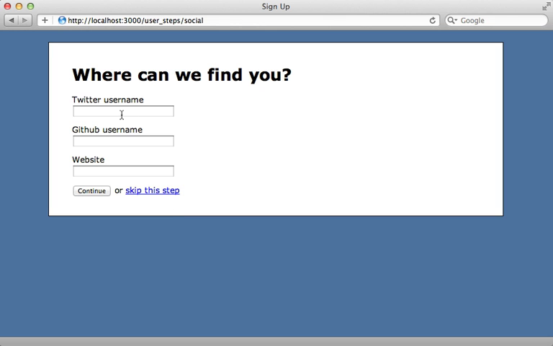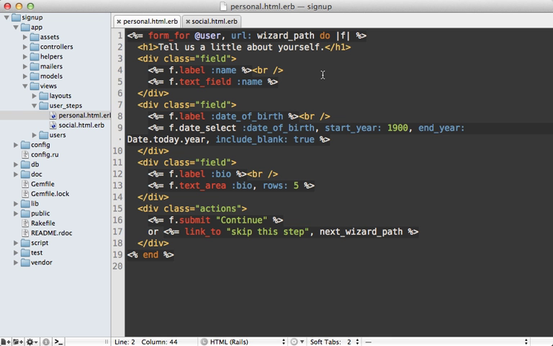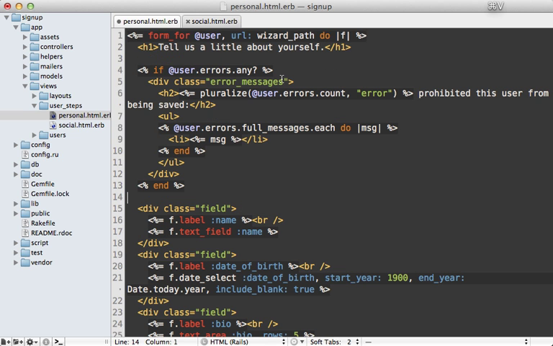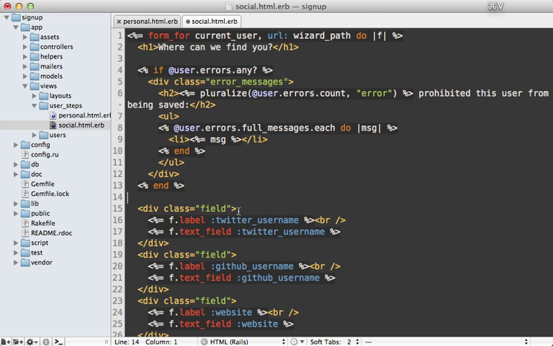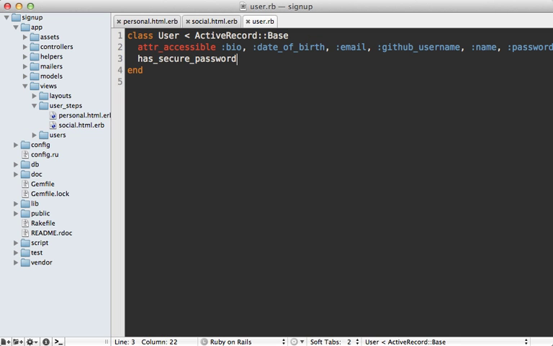For example, let's say I want to validate the format of this Twitter username so someone can't add spaces and so on. First of all, I'm currently not displaying any validation error messages on each step, so I'm going to paste in some error display code that is pretty standard on a form. You'll probably want to move this into some kind of helper method or partial to help remove the duplication across the forms. And now I can just go into my user model and add a validation.